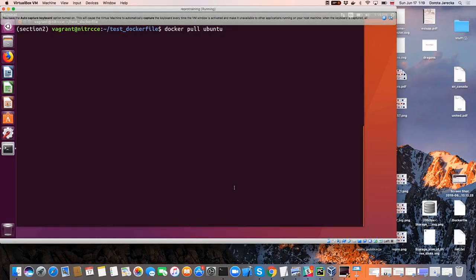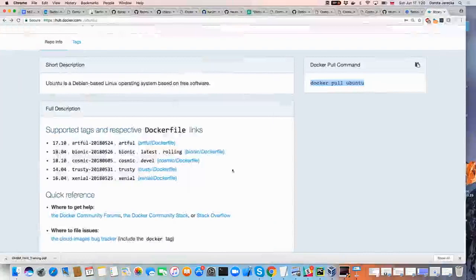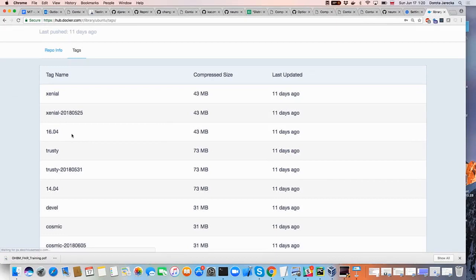Instead of just using docker pull ubuntu, that's the way you download the images, you would have, like, 16.04. Yeah, for example, this one. So you have the name of the image, and you have a colon, and you can add a tag. If you don't specify a tag, it would take the latest.